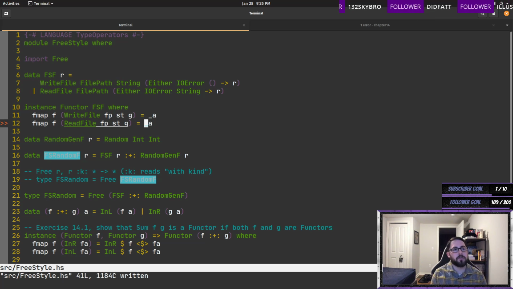Oh yeah, I guess I could just try and derive functor. That's a good point. I usually write the instances, but I think we're at the point where I should probably just start deriving them.